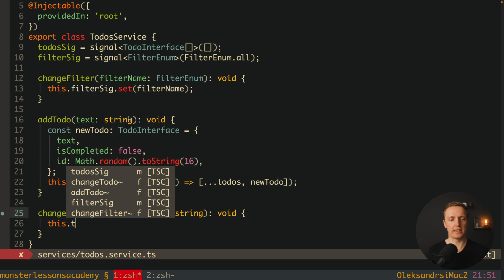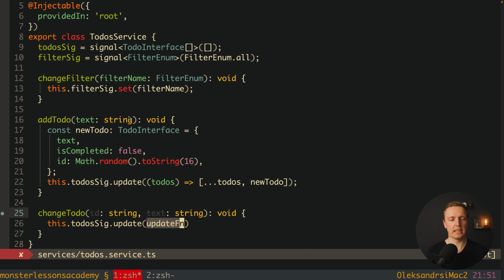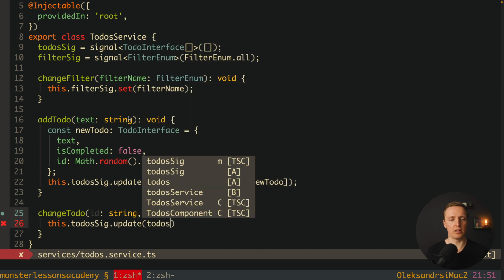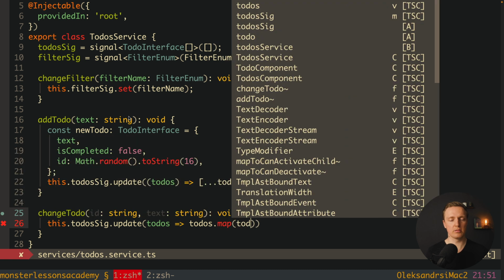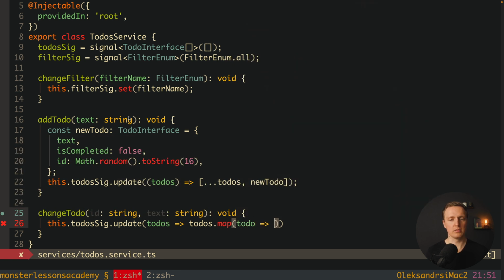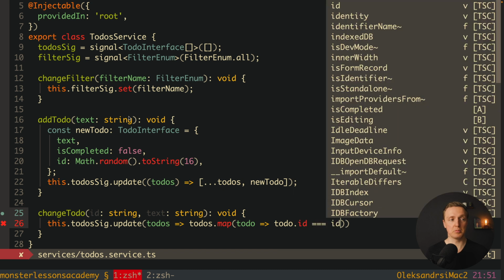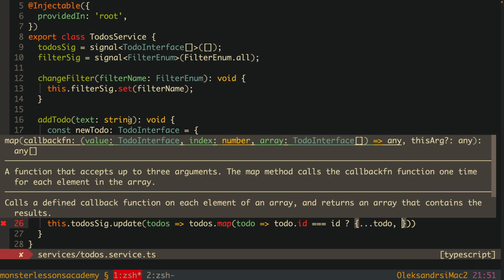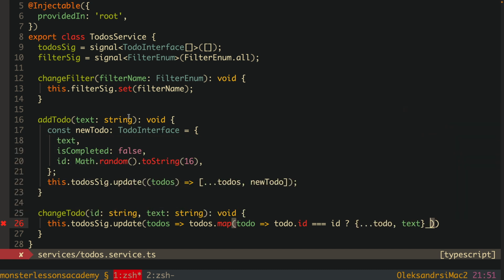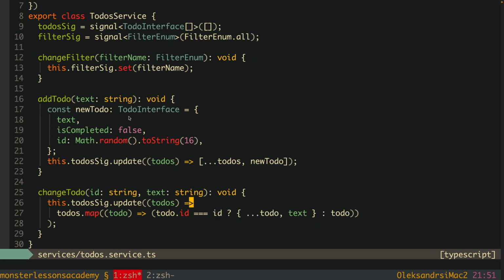So here will be this to do signal.update, and we're getting access to all our to dos. Now here what we can do, we can map through every single to do, and we're getting access to the to do, and we can check that to do ID must equal the ID that we provided. And if yes, then we want to update the whole to do with new text. In other case, we want just to return a to do. Which actually means we're looping through all our to-dos, and we're updating just a to-do where ID is like we provided inside our function.